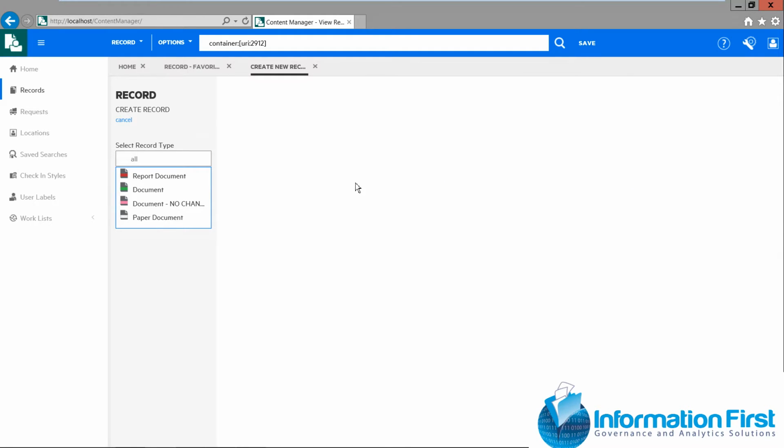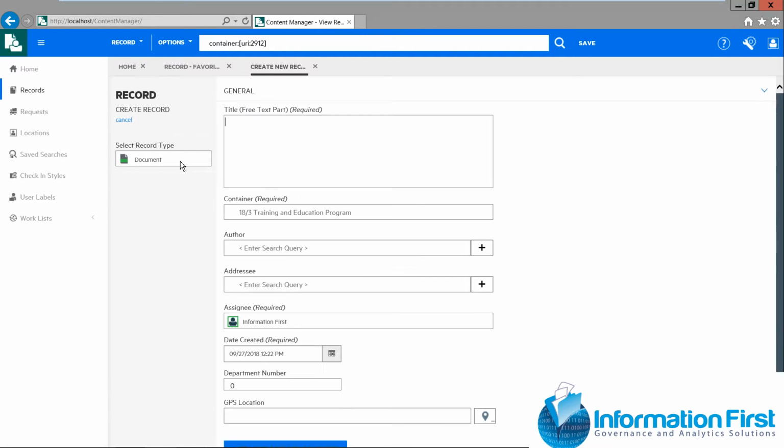Okay, so from the folder, I go ahead and select New and New Record. Again, screens, information that's familiar, perhaps screens that look a little bit different than you're accustomed. I'll select the record type, in this case document, and the data entry form will appear. I'm going to give the document a title. It's contained in that folder.